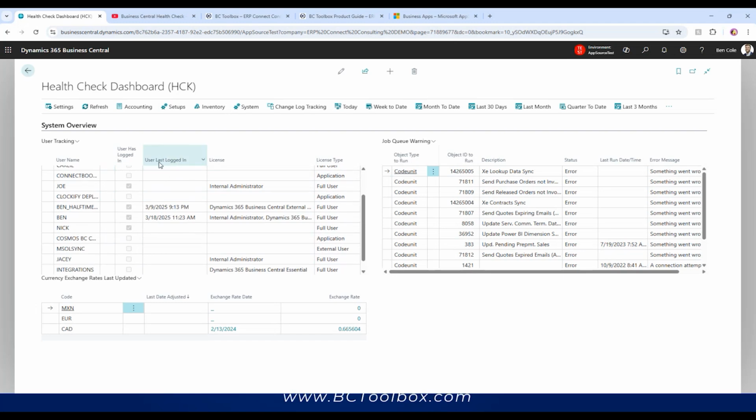You can see user last logged in, right? This is me right before the demo, basically 11:23, just kind of central time, getting logged in there. I'm an internal administrator and I'm a Business Central Essentials user and I'm a full user, right? So you can see those types of things very quickly in the system overview.